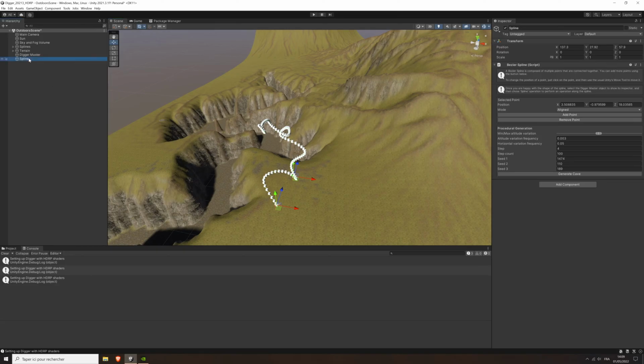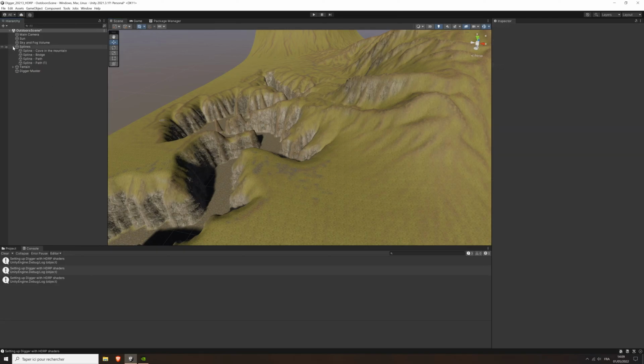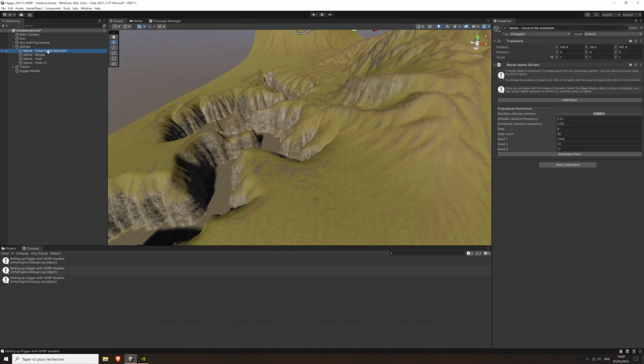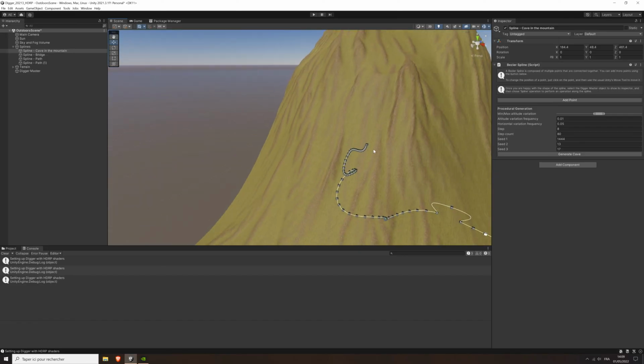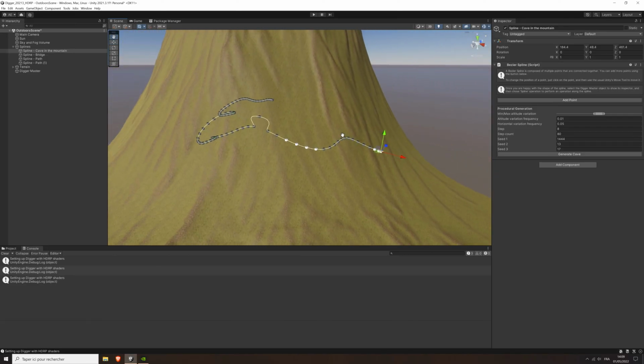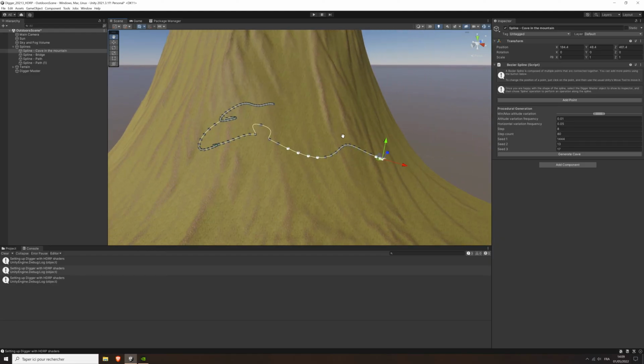Anyway, I'm going to delete this spline because I created a few splines in advance just to show you. So the first one is cave in the mountain. So it's right there. Okay. So I created this one to show you what we can do to create a cave inside a mountain.